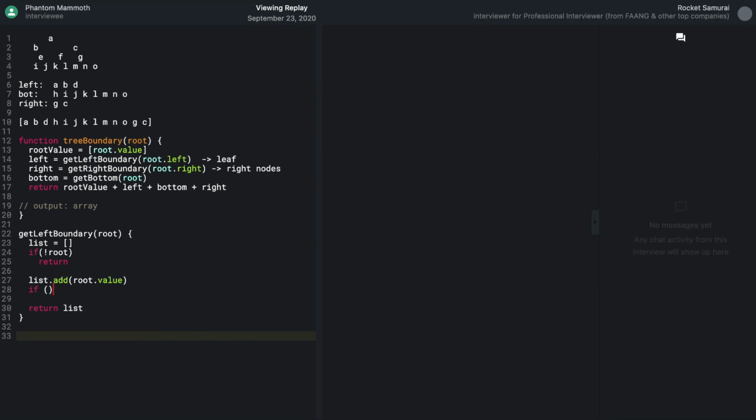So here, before we even add anything to our list, we'll check if the root has a left. You'll add the current node regardless, so this goes here anyway. And if the root has a left, you recurse on the left side, root dot left. Else, you can blindly recurse on the right side, root dot right. Basically, you're choosing which side to recurse on in this block, and then you're returning your list.